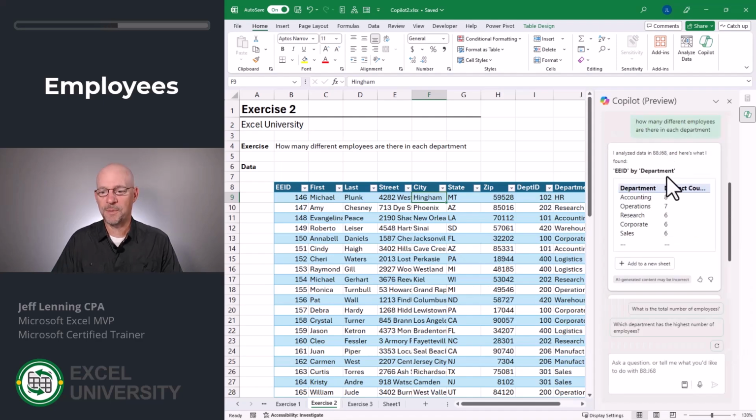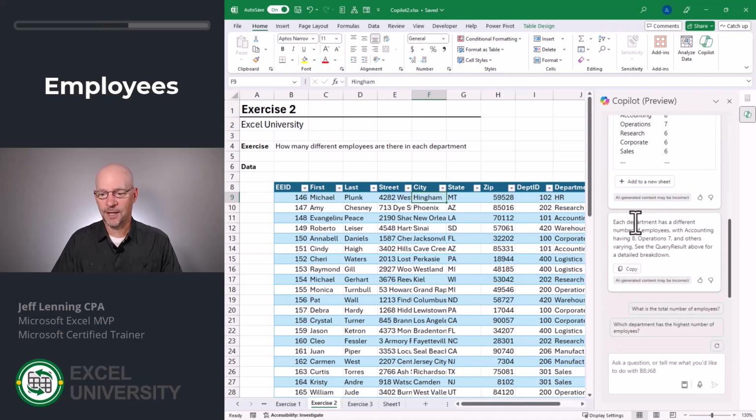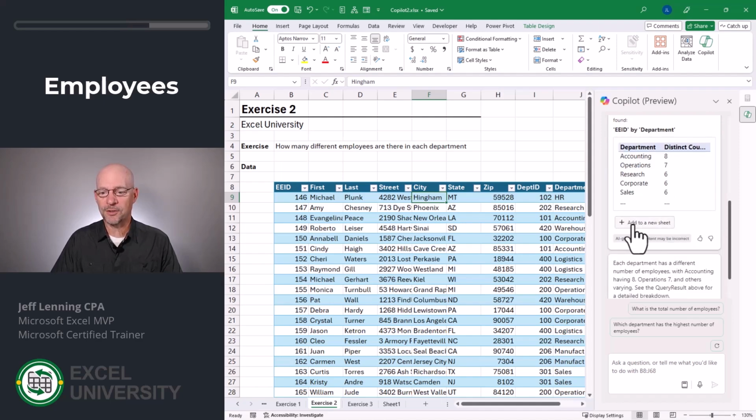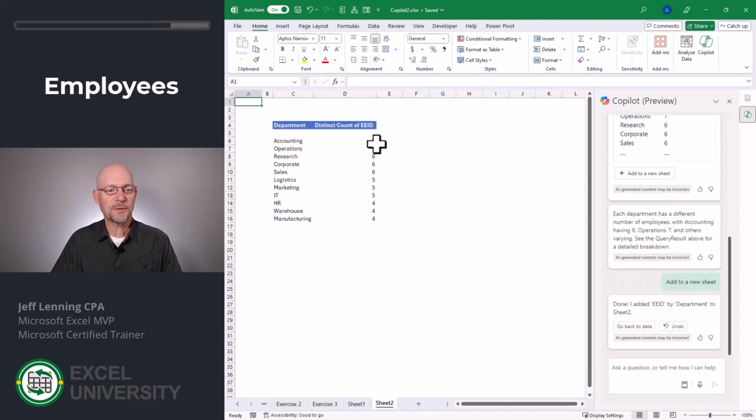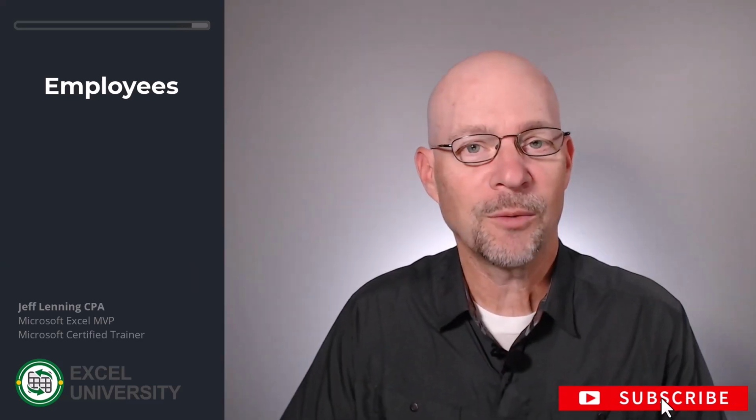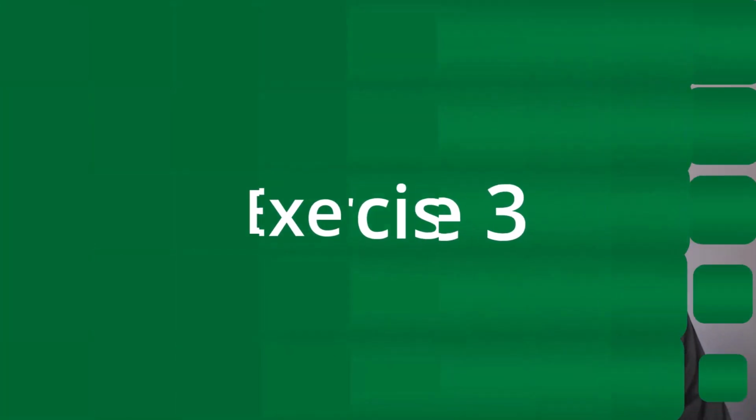Okay, and it comes back with a preview and also a little text breakdown, which I could copy. If I want to insert this into a new sheet, I'll click Add to a new sheet. And here I can see this provides the distinct count of employees for each department. That's exactly what I wanted to know. All right, so with that, let's go to the next exercise.